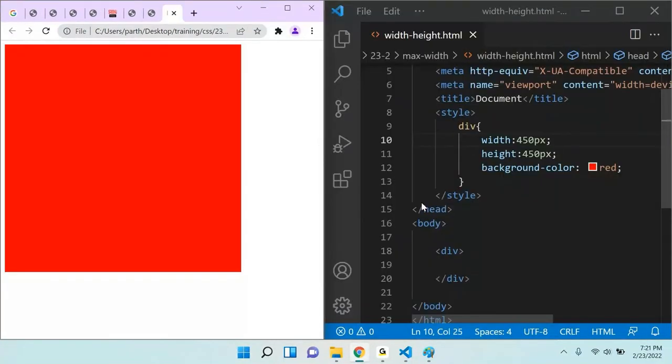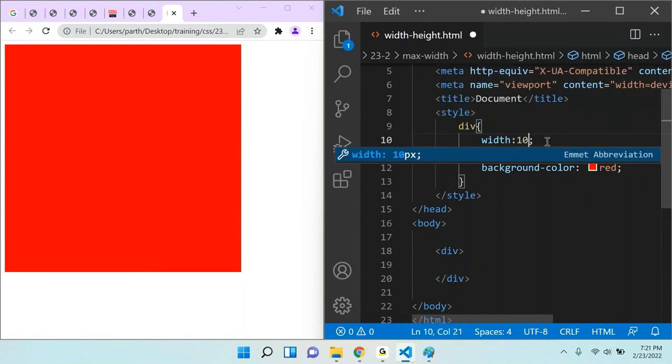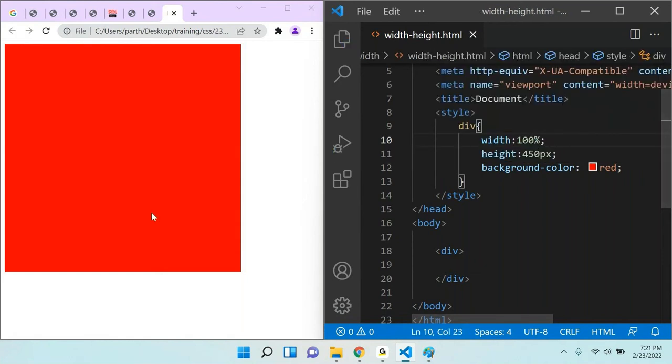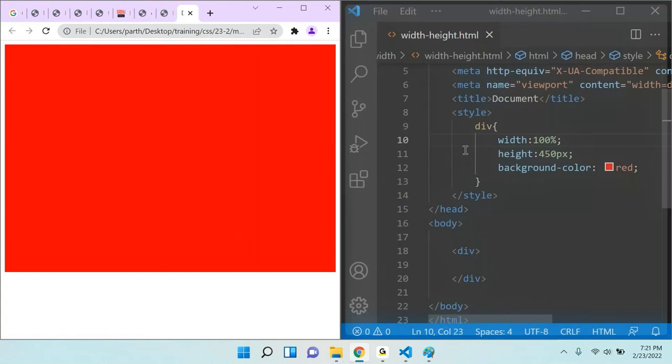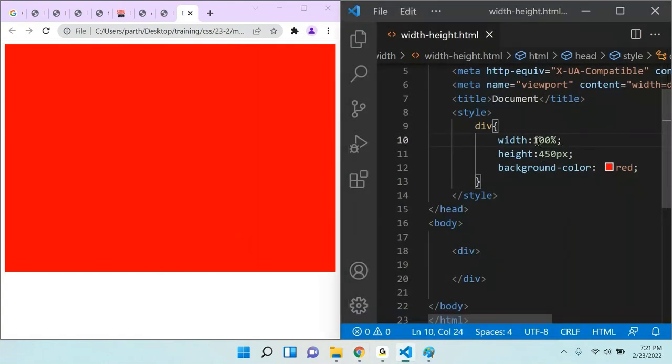But suppose I set the width to 100%. As I told you, the browser window is always 100%, and based on that you set from 0 to 100. If I refresh, you can see it takes the entire 100%. If I increase the window, the width increases, and if I decrease it, the width decreases. In the same way, if I set the height to 100%, is it going to work? Let's see.